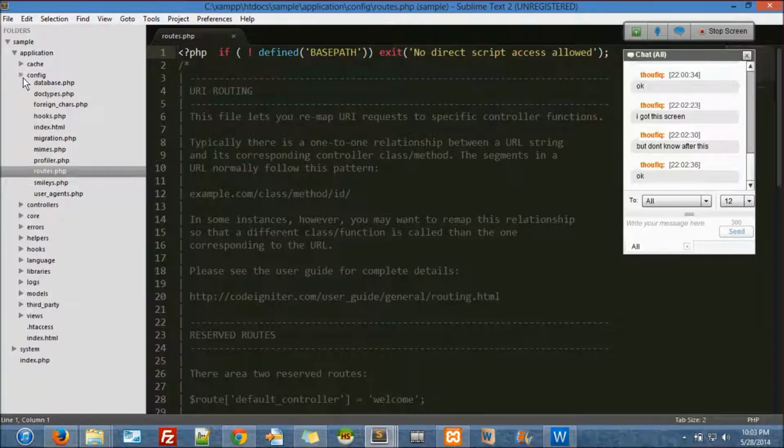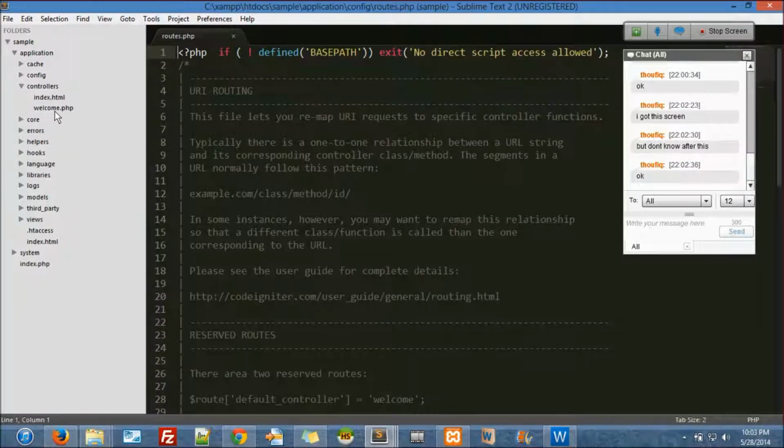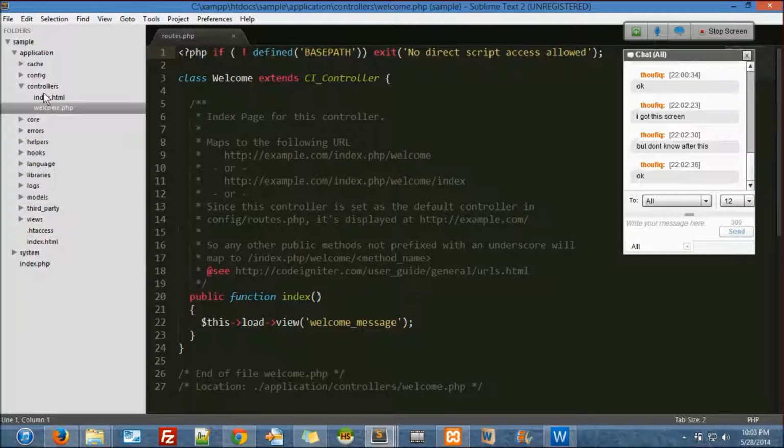Okay, so let's not discuss about those. And the next is controllers. So this is the controller, it is called welcome.php. So the file name and the class name should be the same, and it should extend the base controller. So CI_Controller is the base controller over there. Now you see here, this is a method, index. Like index.php, what does it do?